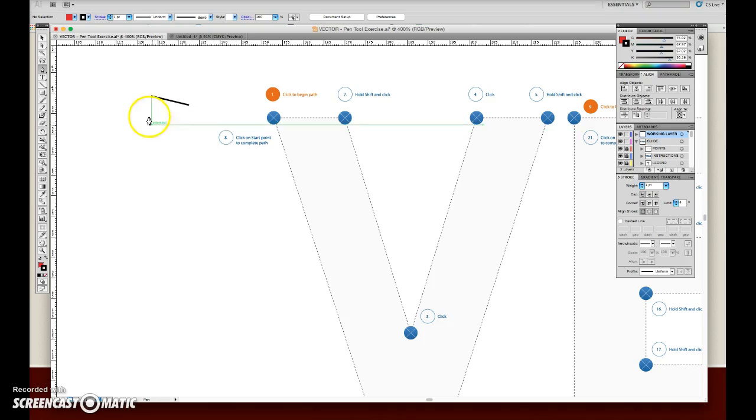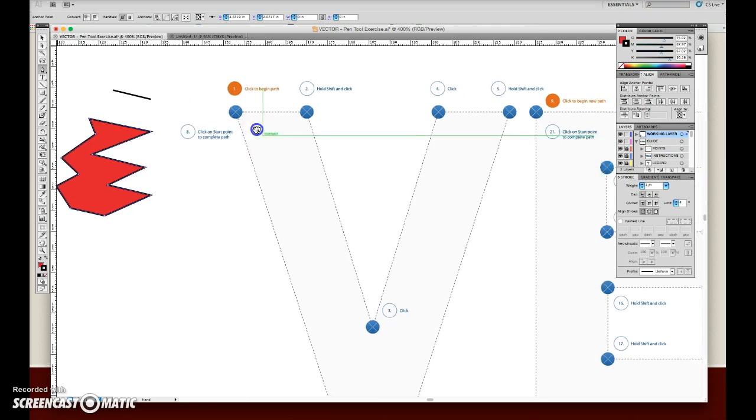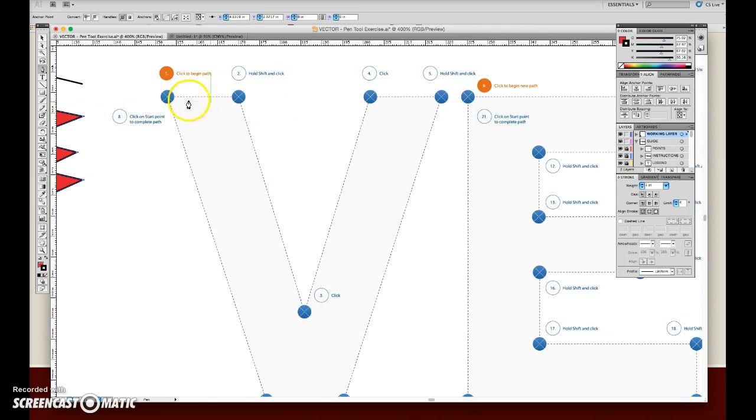So here we go. Just to recap: anchor, path, and we can make all kinds of shapes just by clicking just like that. Okay, so there's an example. All right. For your first assignment, what you need to do is finish off writing the word vector. So what we're going to do is start here. It says click to begin path. We're going to click here once.